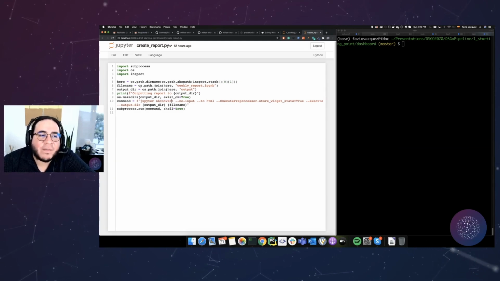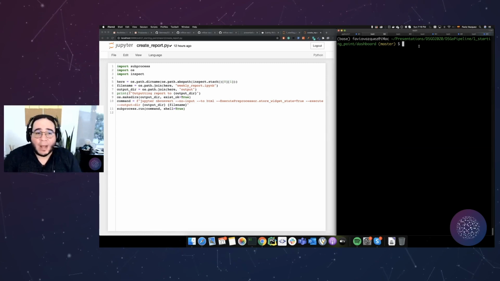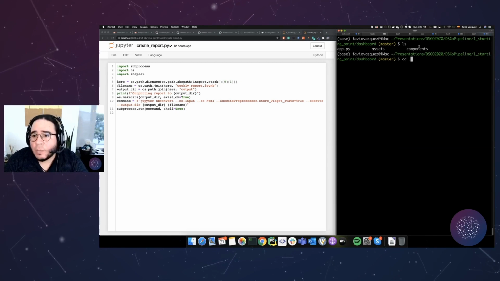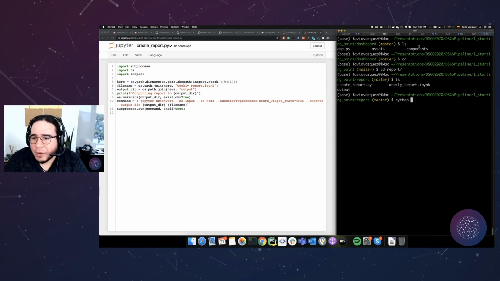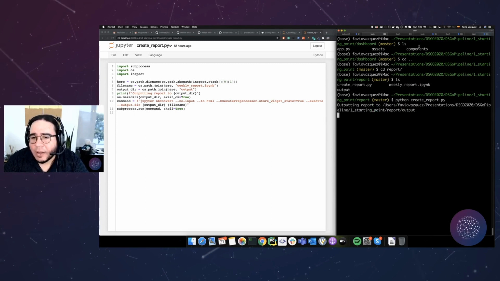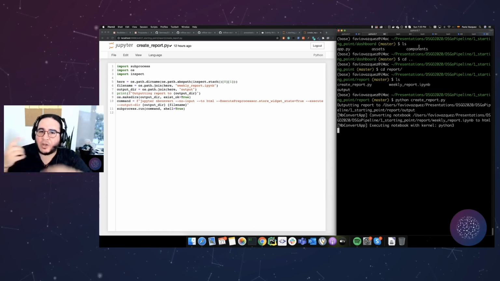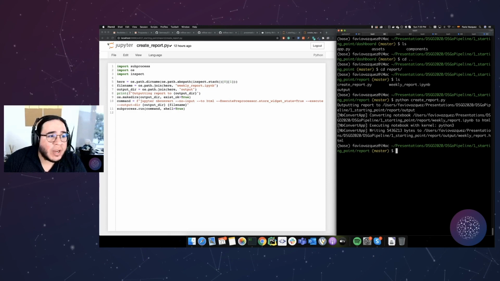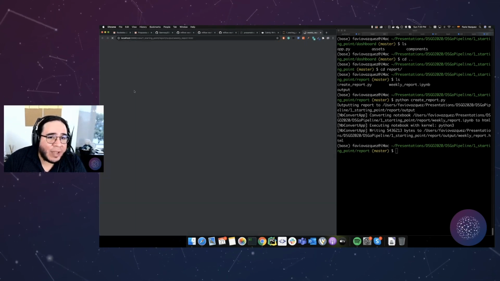This is just a very basic Python file to transform the notebook into an HTML. So here, you go to report and you click here, Python create report, and you run, and that's it. You wait for some seconds. It's going to be executing the code below, the model and everything. So if you go one step before, in the output folder, you have the HTML.